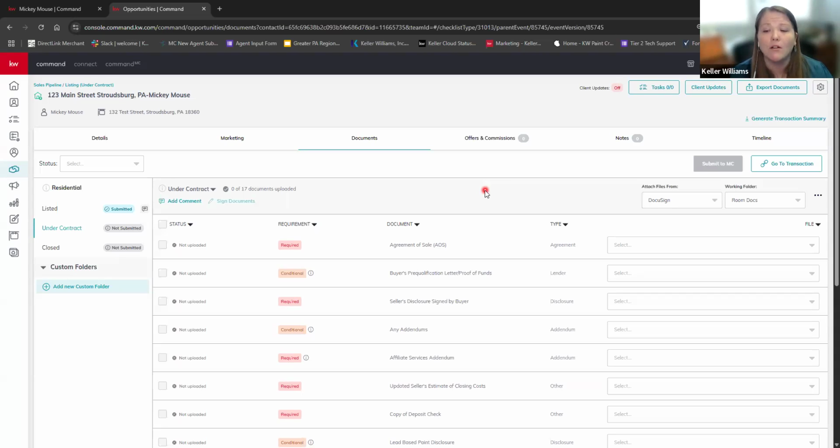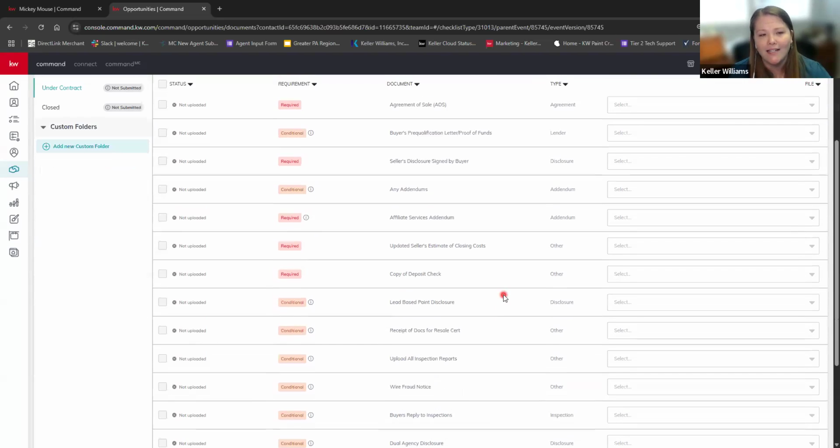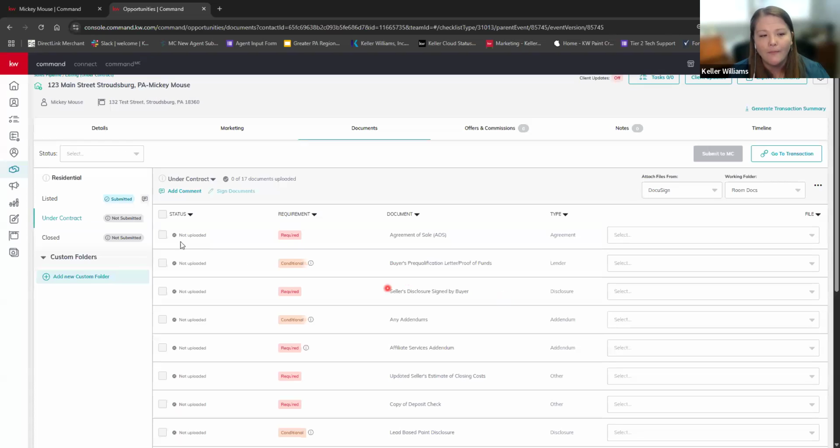So again, you're submitting multiple times throughout the transaction. You have that interaction with the compliance team right away. You can add the comments and go back and forth with them. Heather's very receptive and you can also call her. But anything that you need to upload, any documents, you want to make sure you're doing that.